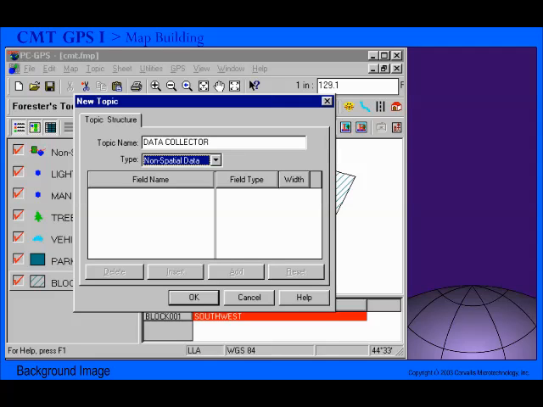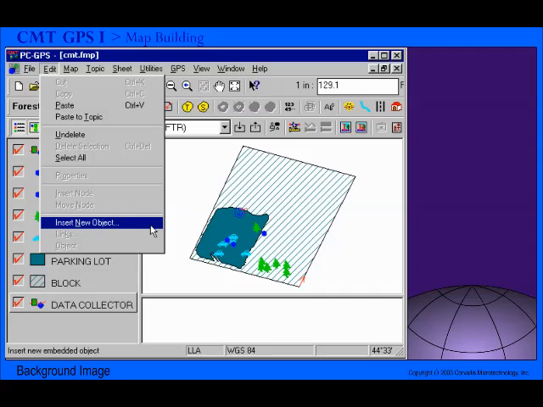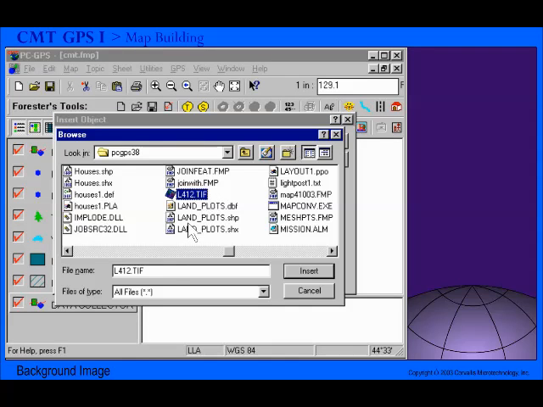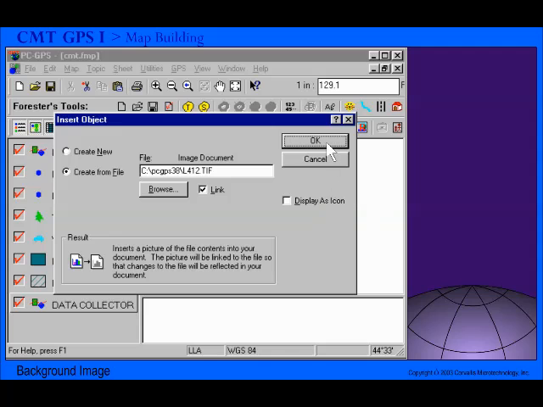In the CMT map, first create a new topic named Data Collector, and select Non-Spatial Data as the topic type. With this topic active, select Edit Insert New Object, and mark the link option. Then hit the Browse button, and select the L412 TIF file from your CMT PC software program folder. Hit Insert, then hit OK.